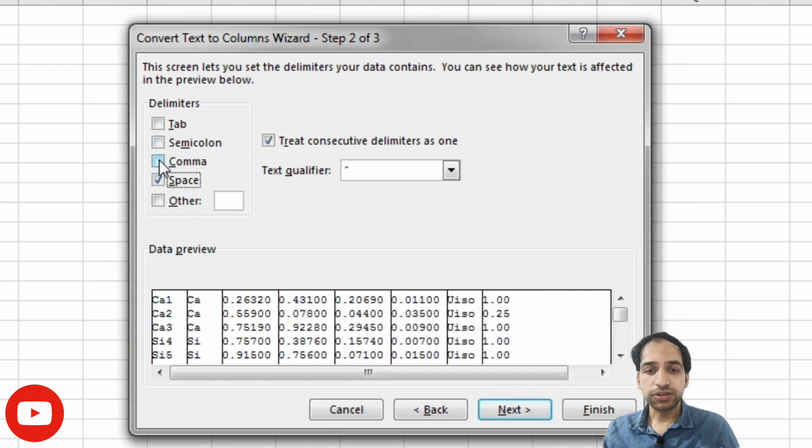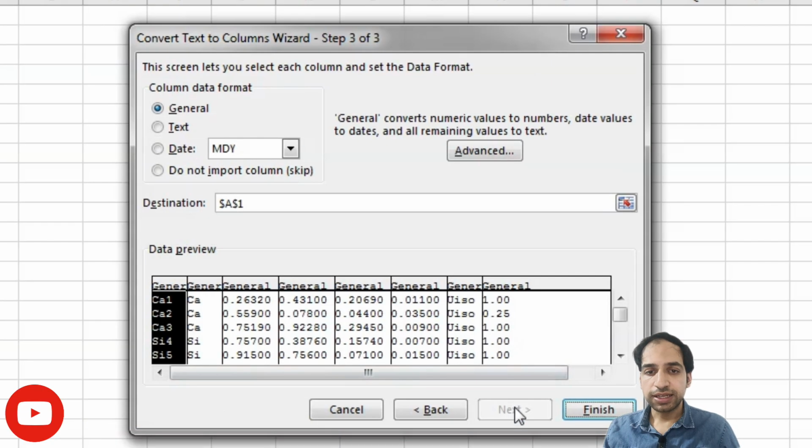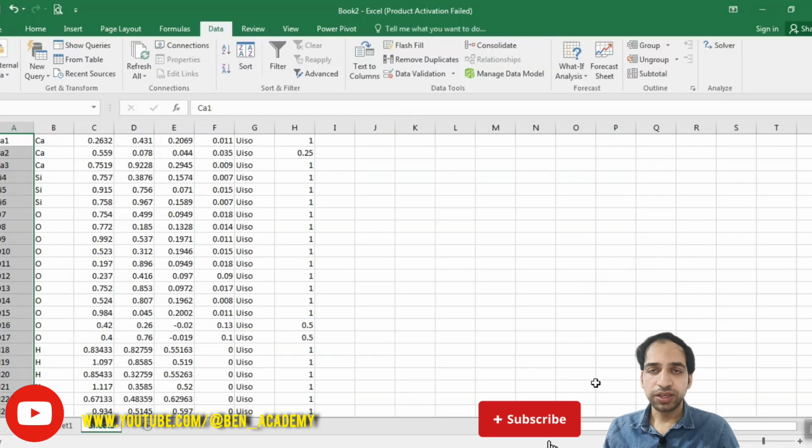In some other cases, if it's comma, semicolon, or any other character, you can specify it here, and you can help Excel understand your text if it is written in quotation or double quotation marks. The only difference between these two options is in this step, and you can see another extra window here. By choosing next, you can see the same window I showed you previously, and you can change the format of the data and then finish. It's the simplest way to import text files.